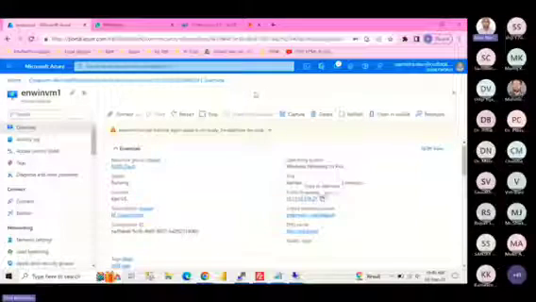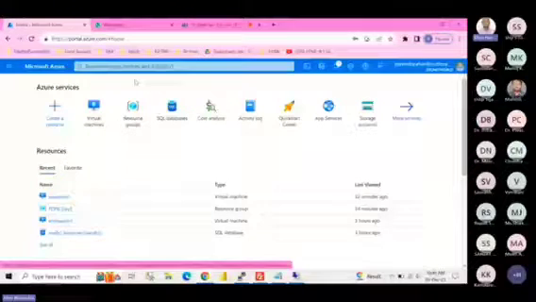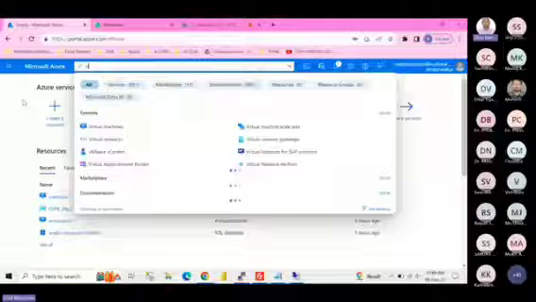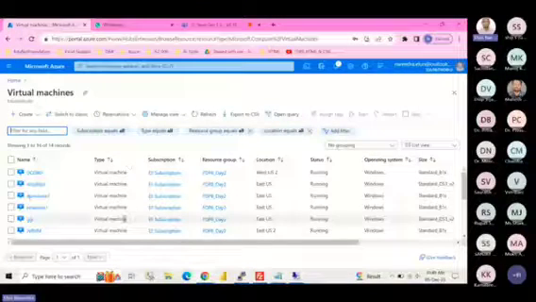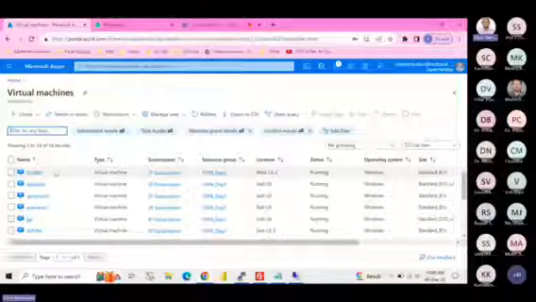Okay, so just click on Microsoft Azure. That means I'm going back to the home page. So this is my home page. Now I am typing virtual machine in the search box, and select the virtual machine under services. Now here you can see all these are Windows virtual machines, which were created by us. Now click on this create button.